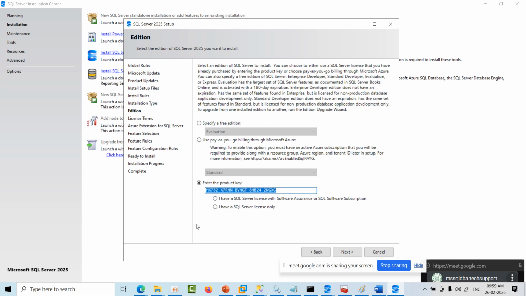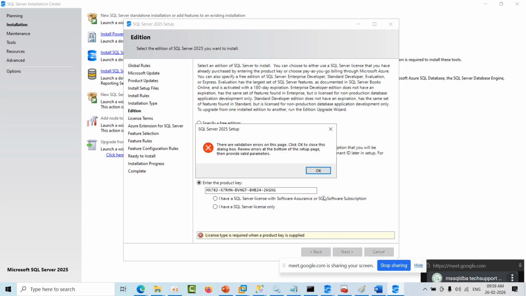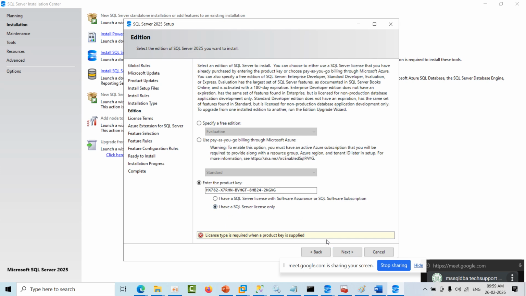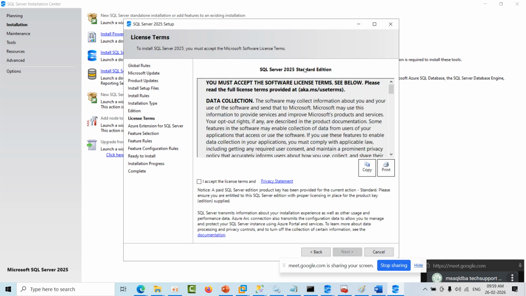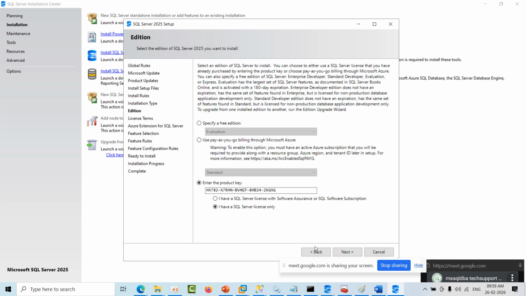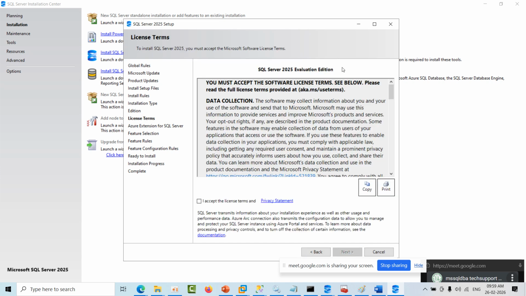If you don't want that, and I proceed next, I need to check this box and proceed to next. See, the standard edition will come automatically based on the license. If I don't want this and want to go straight to installation, no problem. Just enter all the zeros and press next. See, evaluation edition.